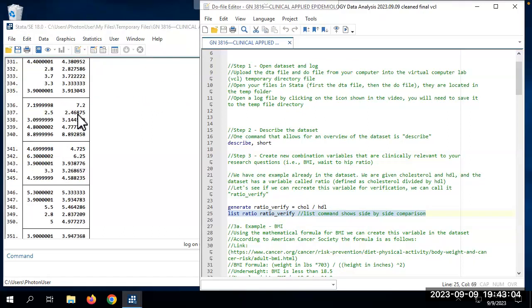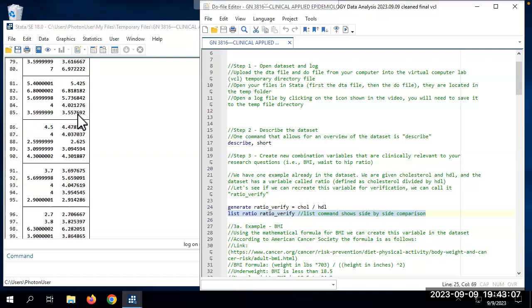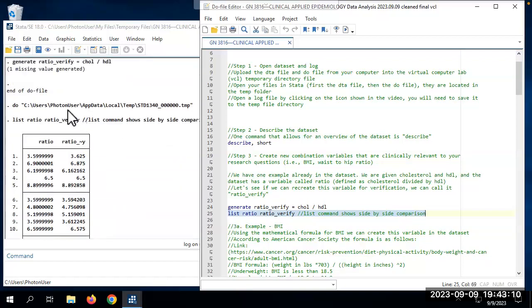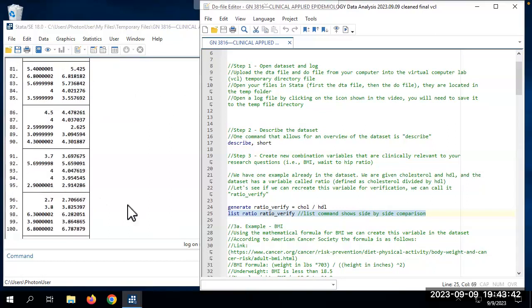And now we see here, I'm just going to scroll to the top. So here we see the original variable of ratio and then the one we created. Stata really carries out a lot of decimal points, but you can see that they basically coincide. So 3.59, which is the variable that was given to us, and the calculated version was 3.625. And then 6.9, and really if you round up here, it's 6.9, and so on and so forth. So we know that we created a variable, and that's the first variable that we created in Stata. So next, now we can get to the BMI example.